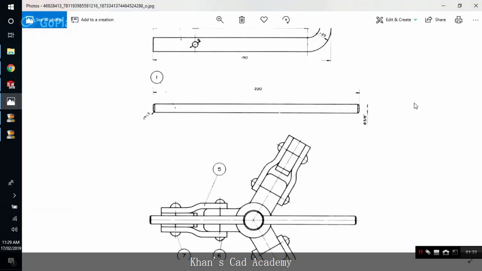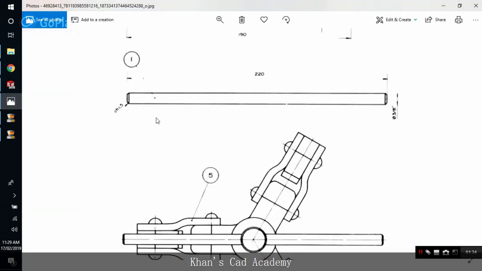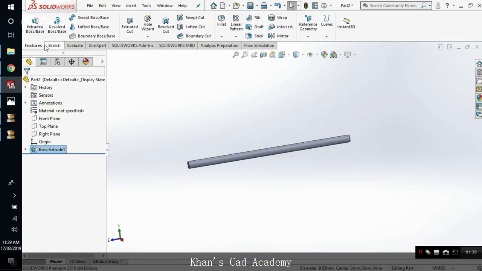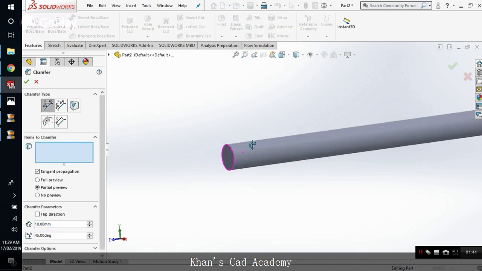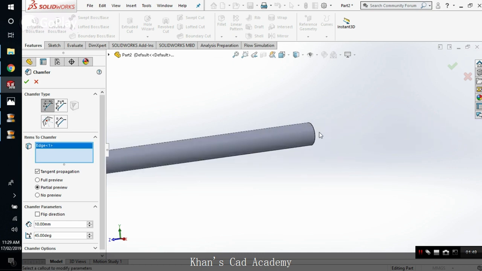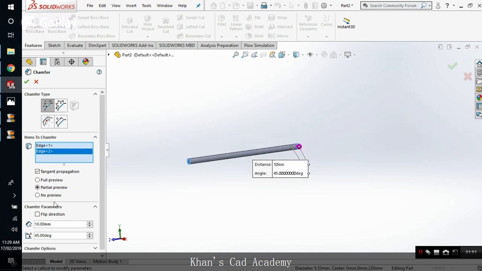Now we will be doing this chamfer, that's 1.5 millimeters. So we'll go to features, then chamfer command, click on this edge, click on this edge, and now we'll input the values to 1.5 millimeters.